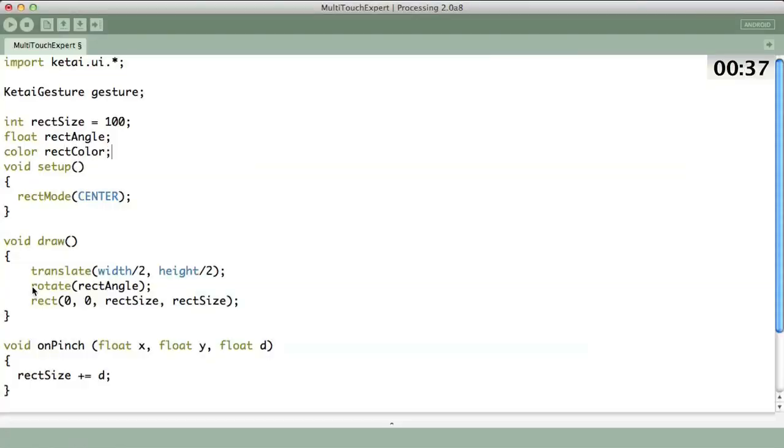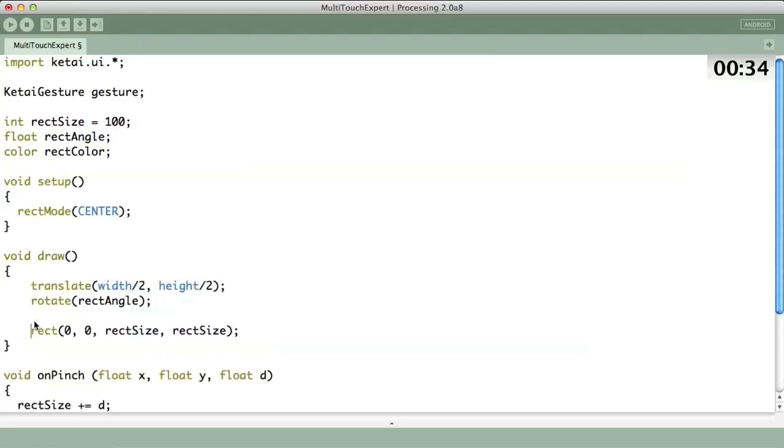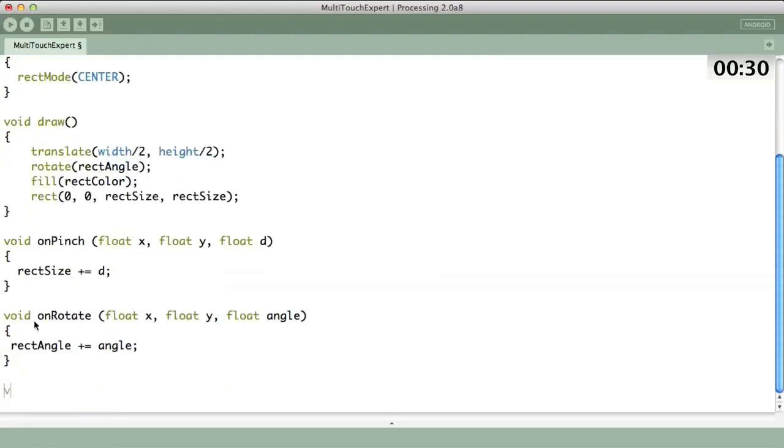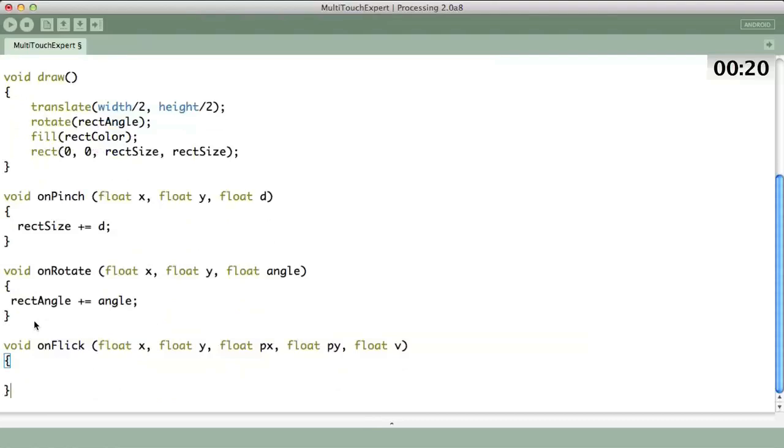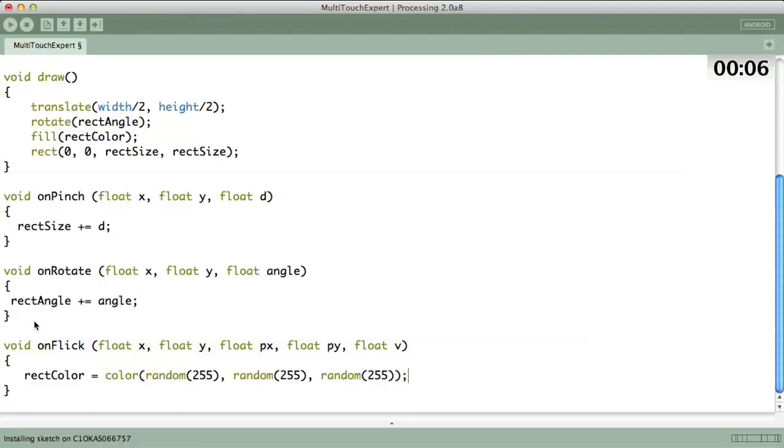Next, we introduce color. So if we use a rect color and a fill color with that exact rect color, we can actually draw the rectangles with the fill color. We'll change the color on flick, which is another short gesture to change the color randomly. So we use the random method to change the color for red, green, and blue. So if we start this now, we have the final sketch.